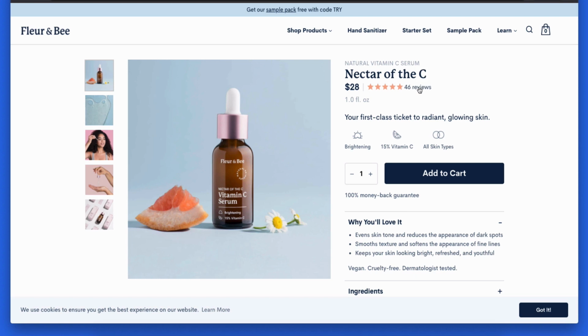And then when you come to this bit, the 46 reviews, that's great. But again, make it more emotive, make it more descriptive. So say 46 reviews from happy customers with radiant glowing skin or something like that. Just make it a little bit more than just 46 reviews. 46 happy glowing customers. Something like that will convert better.